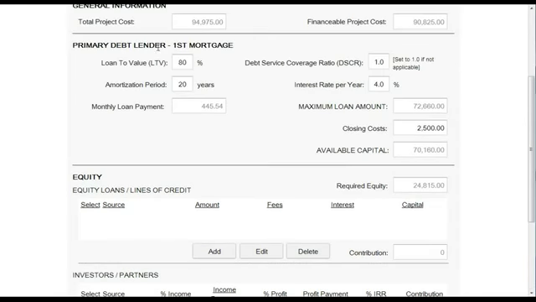Alright, so we pretty much use our first mortgage, 80% loan to value, debt service coverage, we keep it at one, not applicable, that's for income property. Interest rate's 4%. Maximum loan amount the bank is willing to give us is $72,660 minus the closing costs, so we only get $70,000 actually going to the project, and that leaves us with the required equity out of pocket, or with our equity structure we need to find a way to finance an additional $24,800.